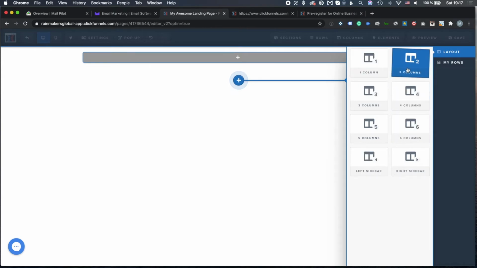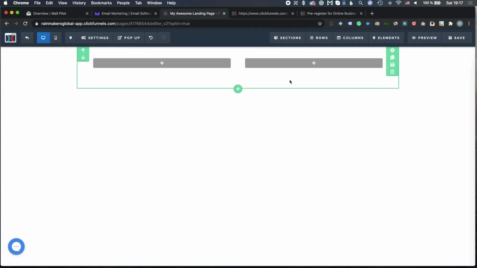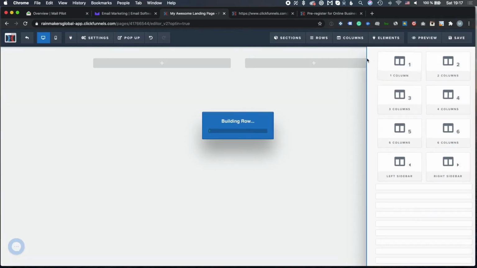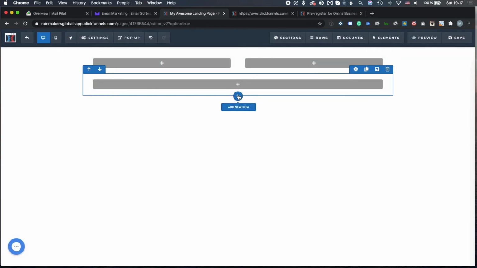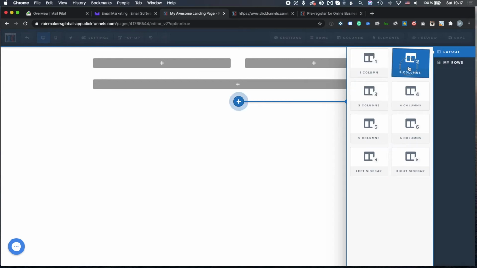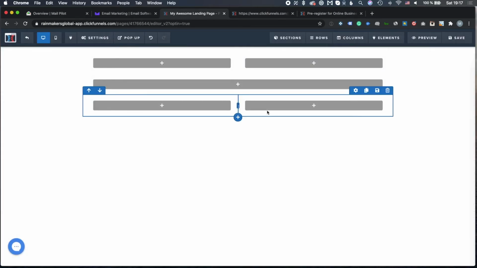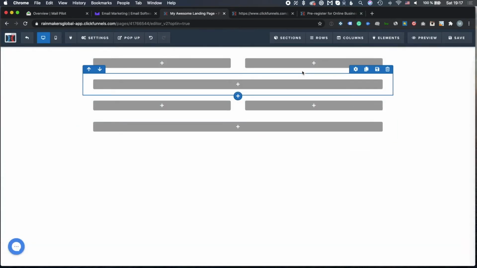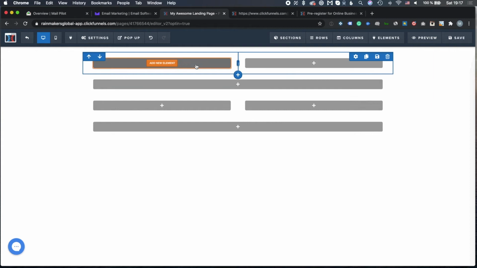We will have a logo at the top. We will have another row with a heading. And then we will add 2 columns, one for the contact form and one for the text. And then we can add 1 row for a thank you text, for example. This is the basic layout of my page.